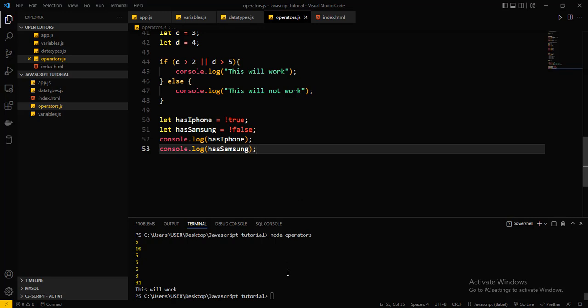Let's come down here so that you can understand what I'm talking about. We see for hasiPhone false, for hasSamsung true, because for the hasiPhone I said do I have iPhone, not true, right? It's just a way to get around saying no.